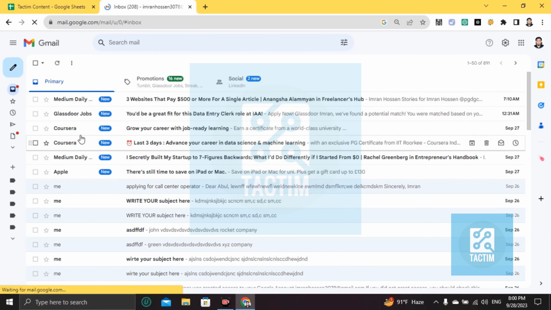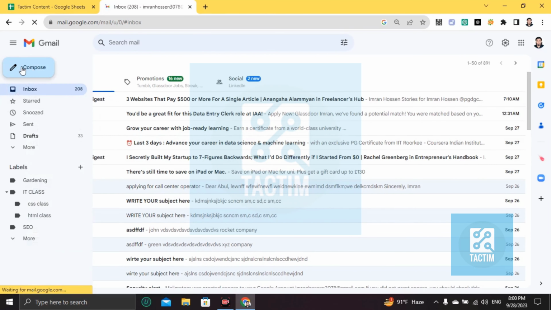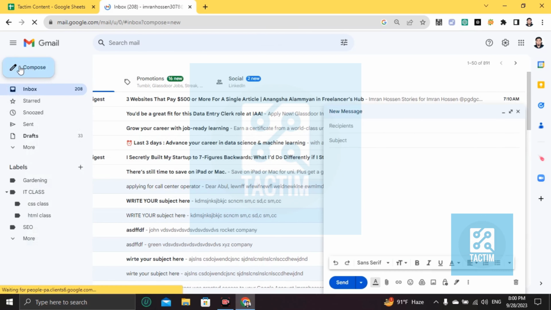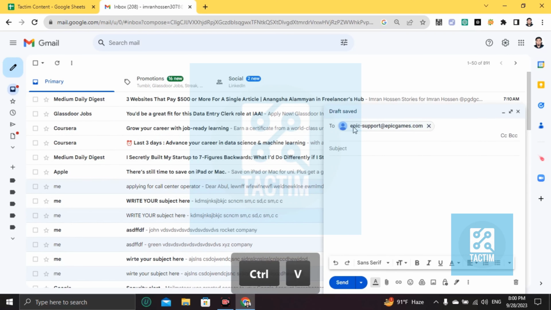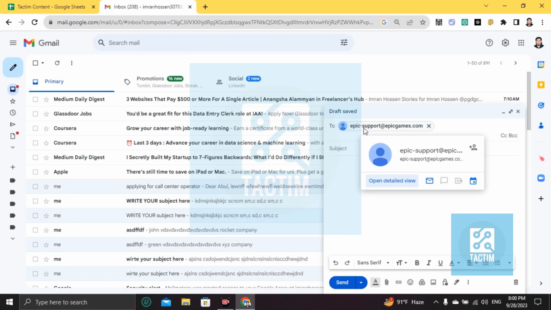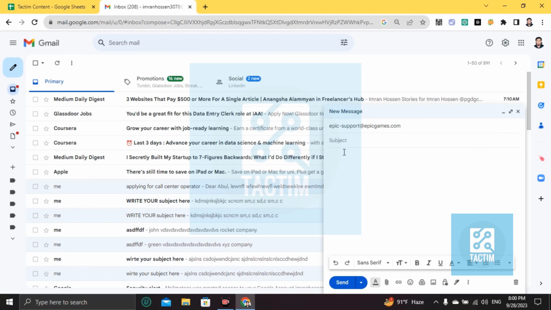After logging into Gmail, you'll find here a pencil icon or Compose. Go to Compose. Then in the To section, if you want to mail Epic Games, you have to just put this address here. This one, epicsupport@gmail.com. Okay, note this. Then you have to write the subject, like any subject you can be requesting for mail.